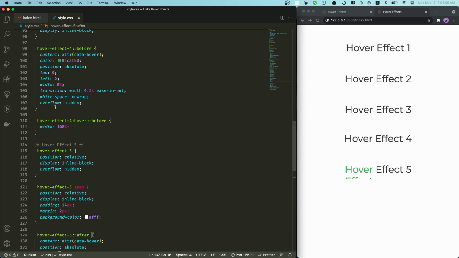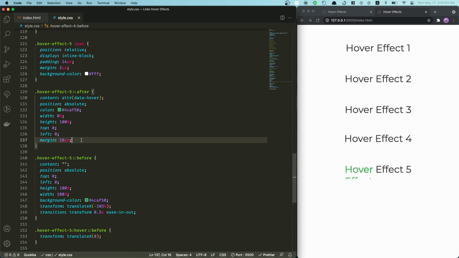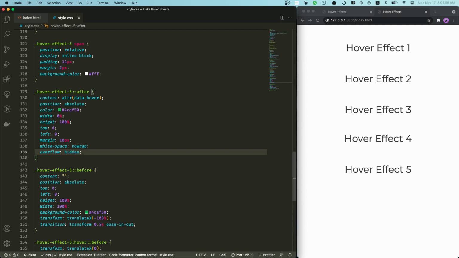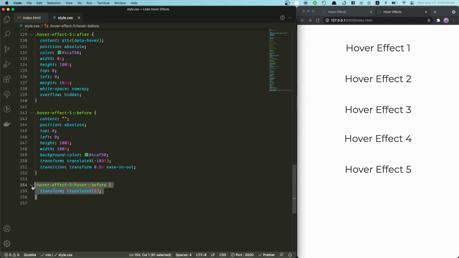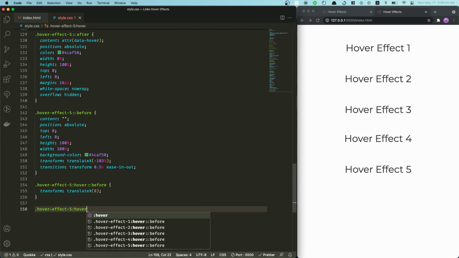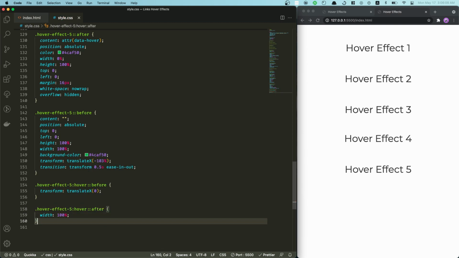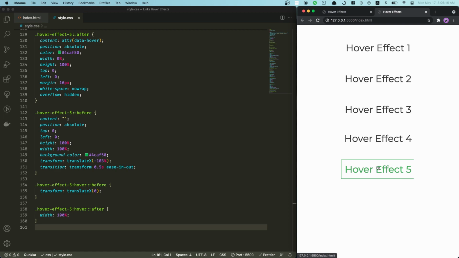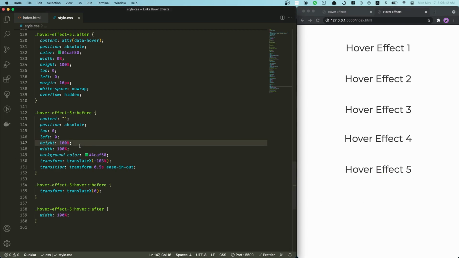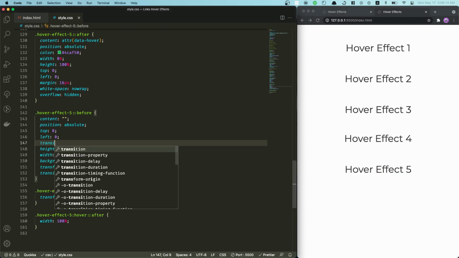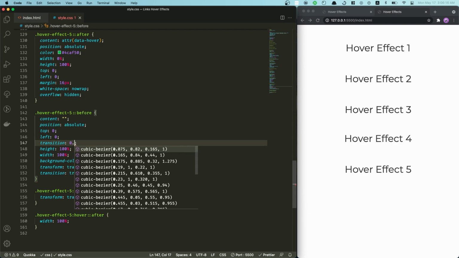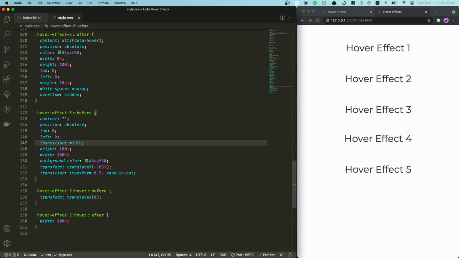Okay, so the same trick, I'm just going to copy these 2 lines of code, and then paste it down below right here. And then whenever we are hovering on that, so down below, hover effect number 5, whenever we hover, I'm going to get the after and specify a width of that to be 100%. All right, so now if I hover on that, why is that appearing so fast? Let's specify a transition for this for the width.